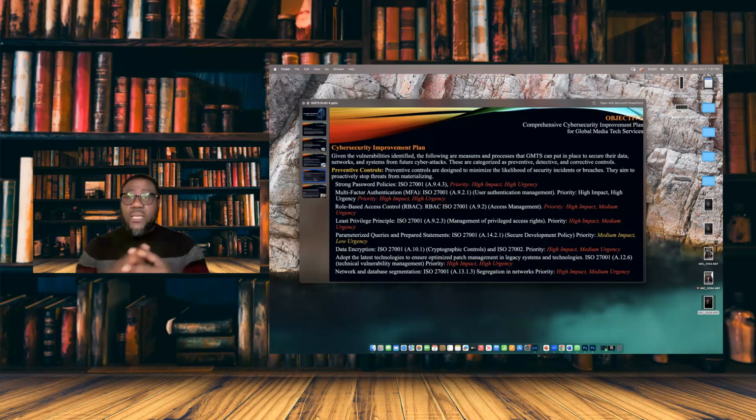Okay, so something like having strong passwords, something like having multi-factor authentication. We need to quickly do that and make sure that we have that in place. Make sure that we put in role-based access control, so that we can have that concept of least privilege principle. You only have information on a need-to-know basis.